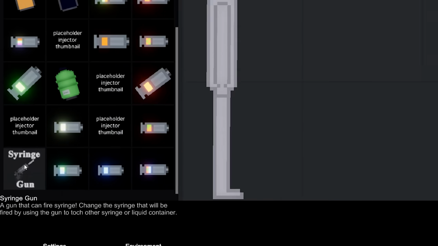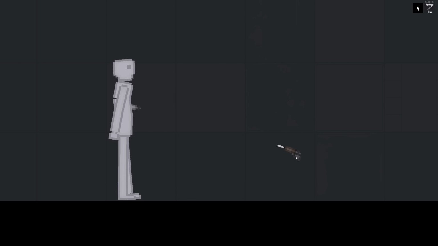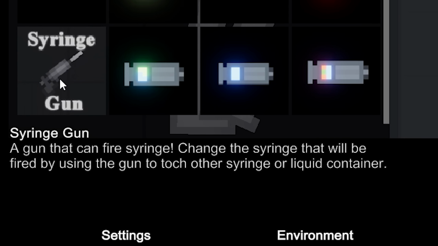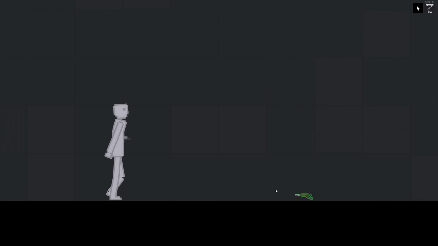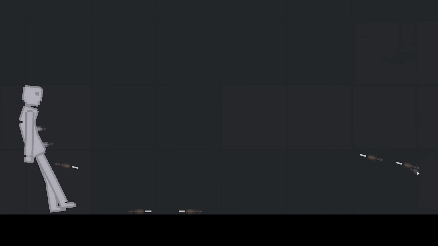And would you look at that? They even put it in the correct tab. That's incredible. Wait, so what is it right now? What syringe is it by default? Change the syringe that will be fired by touching other syringes. I don't know what I just did to him. He doesn't seem to like it, but let's give it a couple more tries. You never know, you know?